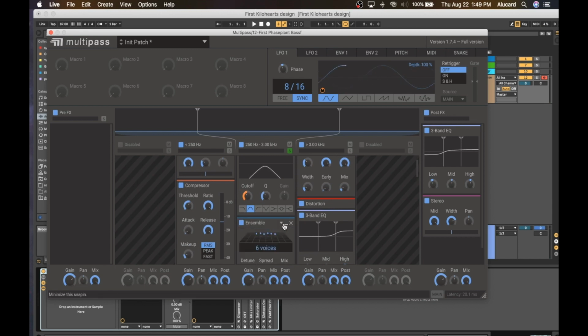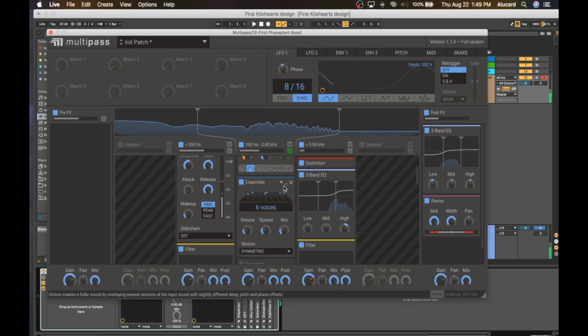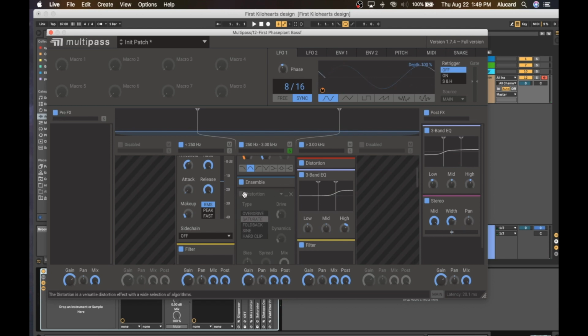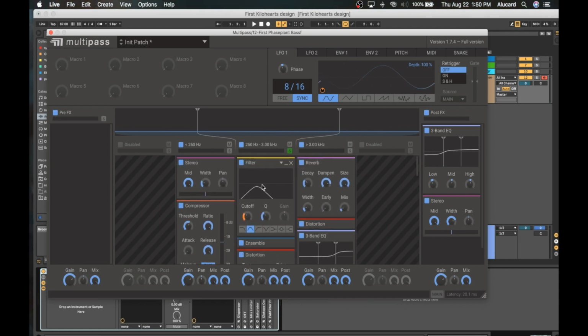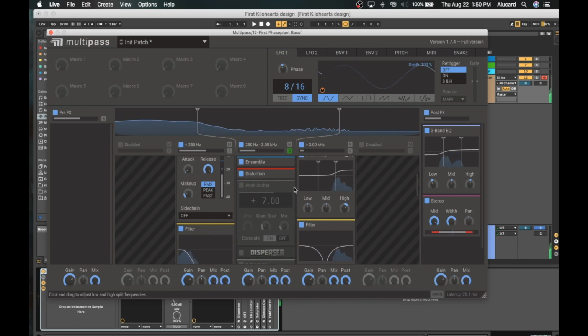The ensemble is kind of like a chorus. It's really cool. Sounds great. That's introducing some stereo and almost, I don't know, it sounds awesome though. Then we have some distortion because we're cutting so much out of the middle. As you can tell, that kind of beefs it up quite a bit.